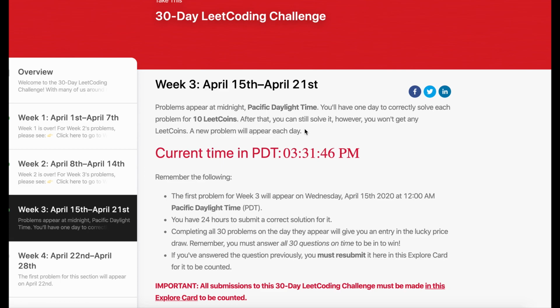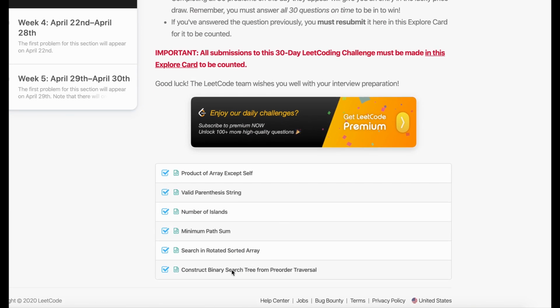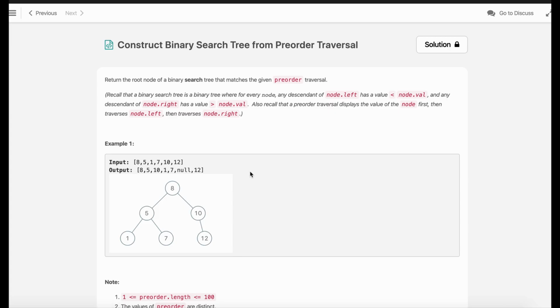Today we are going to solve the 20th problem of the 30-day LeetCoding challenge. The problem name is construct binary search tree from preorder traversal. Return the root node of a binary search tree that matches the given preorder traversal.